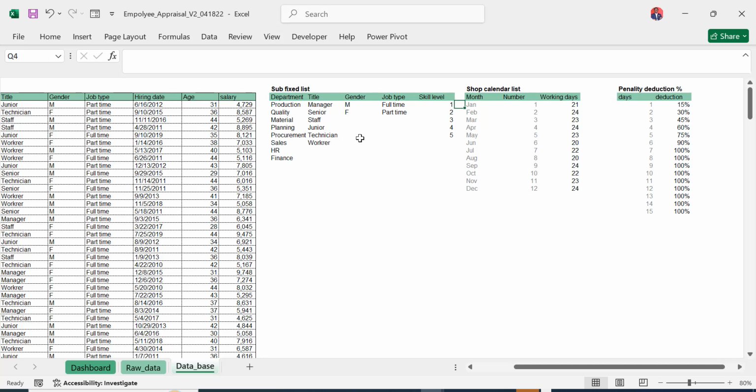Okay, on the middle part here, we have the shop calendar list. So basically we have 12 months in a year. You don't need to touch anything here, just leave it the way it is. So these are the month name, the month number, and the working days. On the work days here, you can change these values to the number of work days you have per month. So for January, it is assumed this company has 21 work days, February 24, and so on and so forth. So you are at liberty to change this particular working days into the numbers that fit your organization.